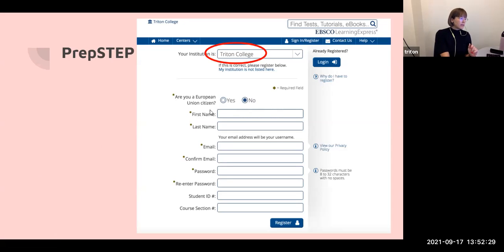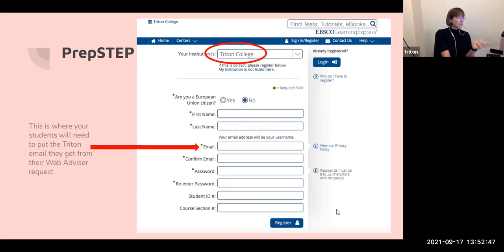This part here where it asks if you're a European Union citizen, I think even if your students are, tell them to click no, because I think it might direct them to a different portal. So that might be good to take note. Fill in all of the information. They don't need course ID and course section number. But this email is where they will need to use that Triton email that they got from WebAdvisor request.